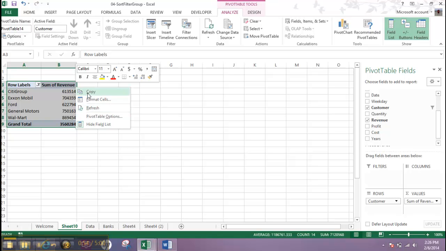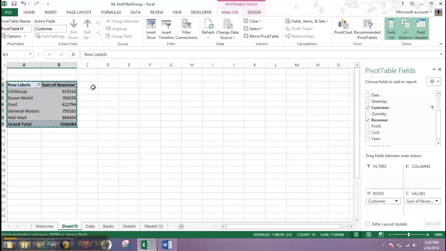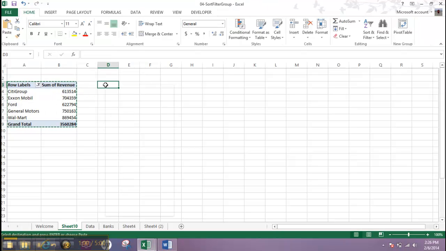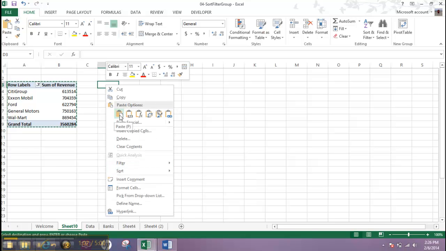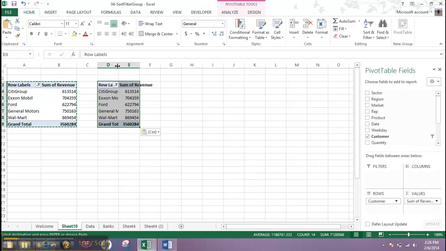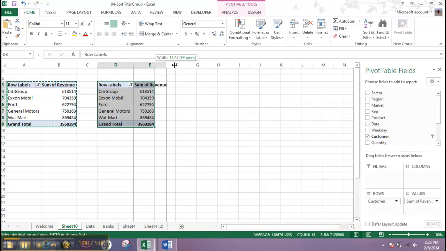Anyway, so select your pivot table, all of it, go to copy, and then click some other blank area on your Excel sheet and press paste. And I'm going to separate or expand these a little bit so that it's not so pushed together. Okay.